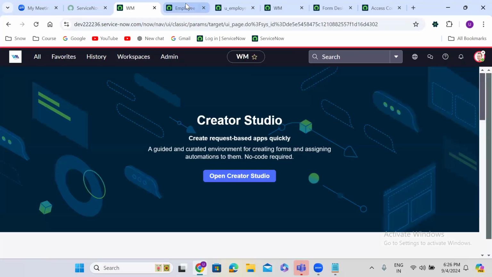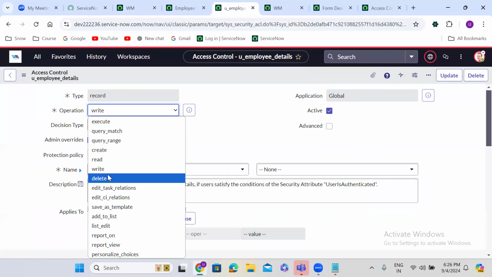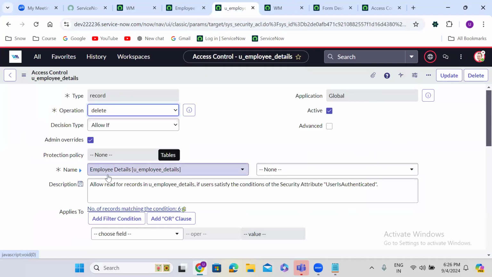Okay, so now what I'm doing is I'm going to create another access control, delete permission. So every employee in the organization can delete every record in the employee details table.